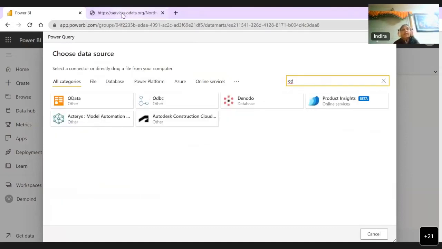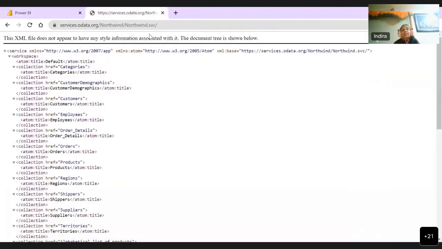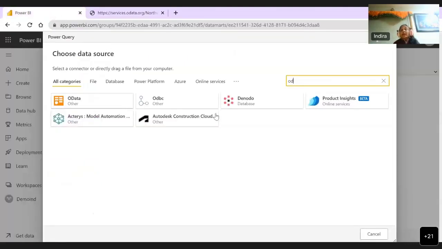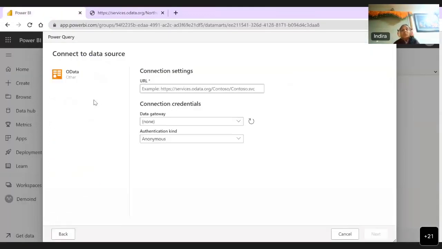OData source. And I want to show you how my OData source looks. It's something like an XML file. It has default categories, customers table, order details table, orders table, products table, all these are there. So I'll just copy the OData link and find the OData connection within the data sources, then choose that and enter the URL, and this URL can be accessed anonymously.